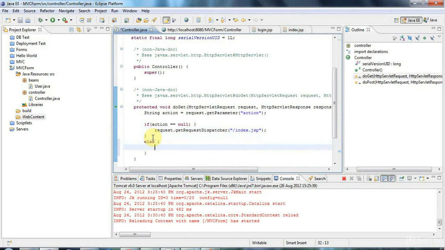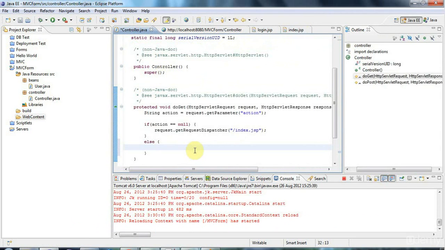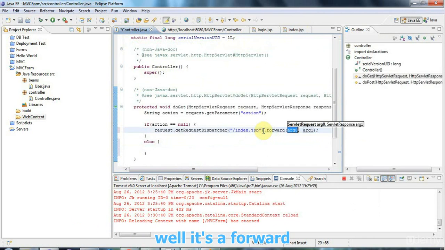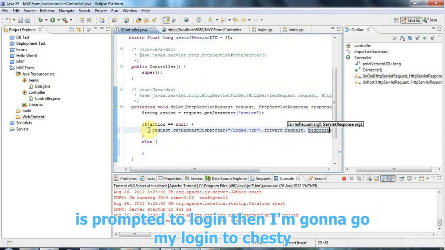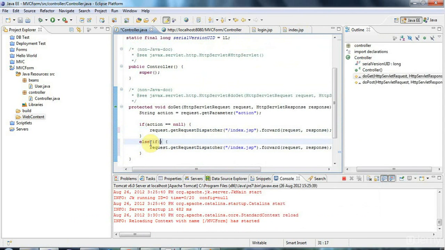Now if there's a login parameter, because if I click on this link in index.jsp now, it's going to go to the controller with a login parameter, and then I'm going to say request dot, I've got to remember to forward this as well, so I need to say forward, otherwise it won't actually do anything, and I'll say request and response. And now if there's an action parameter and if it's set to login, then I'm going to go to my login.jsp.